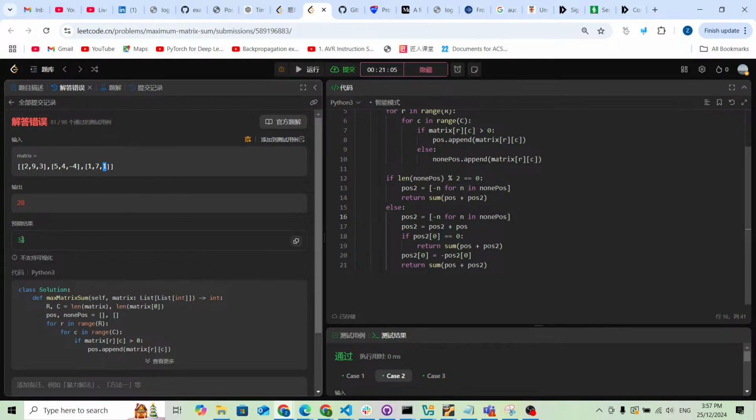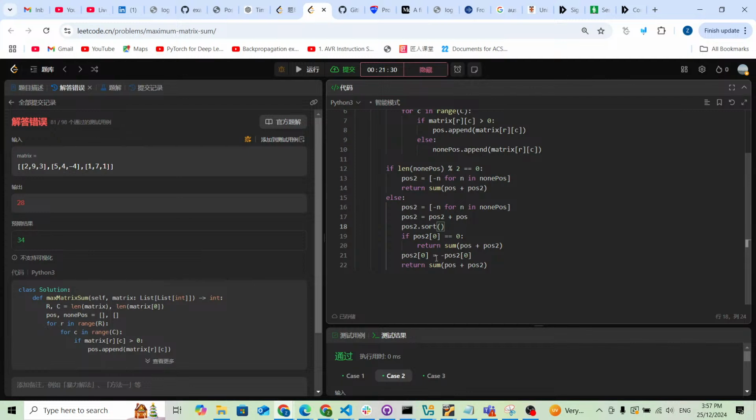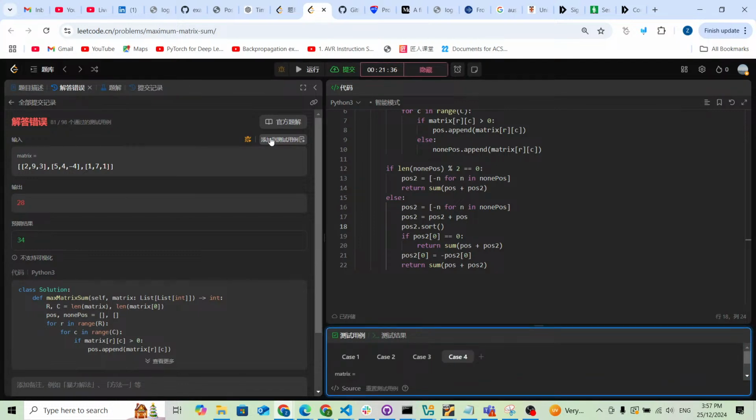Yeah, in this case maybe it can become bigger, like 34, because this is like minus 4 with 1, it is minus 3. Now we're going to plus 6, so 28 plus 6 is going to be 34. Yeah, so for the positive 2, we're going to turn it to positive 2 plus a positive. So after that, we're going to sort the positive 2. So after sorting, we're going to turn the smallest number to negative, and then we calculate. Yeah, now let me just run it.